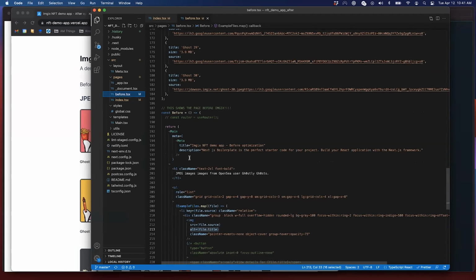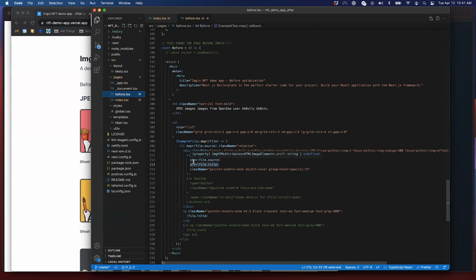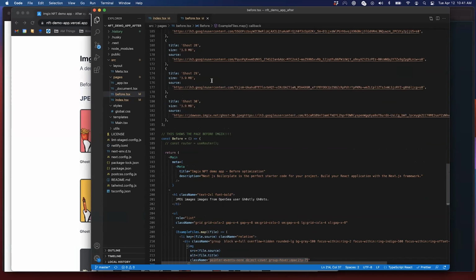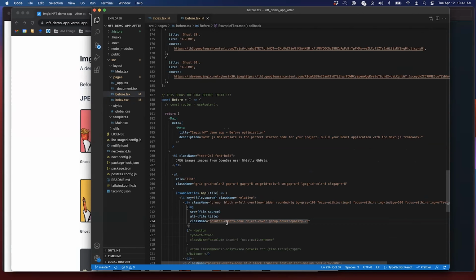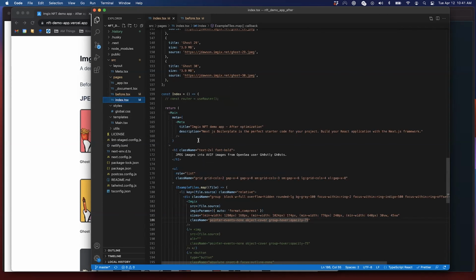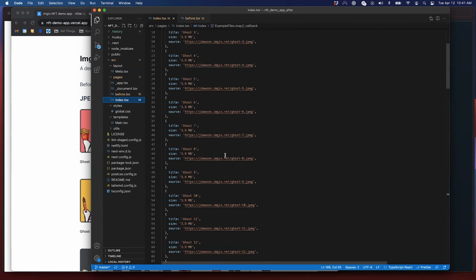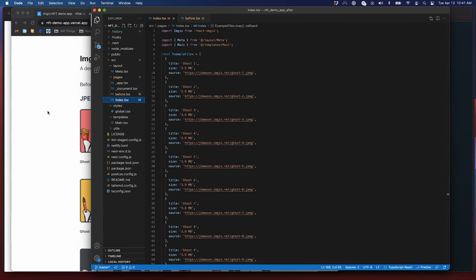And let's take a look at the image tag here. So we see a classic image tag in Next.js. You have the source, which is pulling in all of these images from here and not doing much else. Now, if we look at how we're able to do all of this optimization, we have the same page. This is the after page that we're looking at with the optimized images.